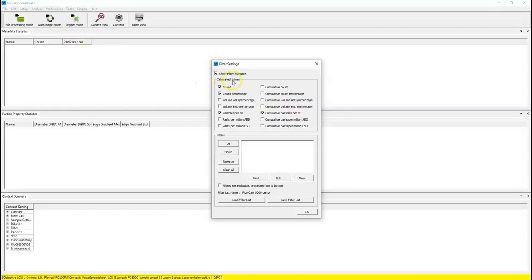The Calculated Values panel lists options for you to ask VisualSpreadsheet to calculate. In this example, we have opted to have count percentage, particles per mil, and cumulative particles per mil to be calculated for particles that fit the filter criteria. The filter criteria are defined in the Filters panel.